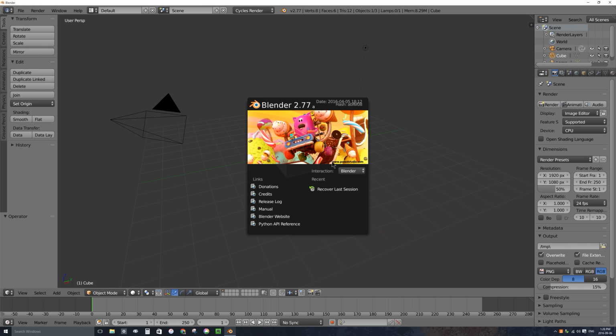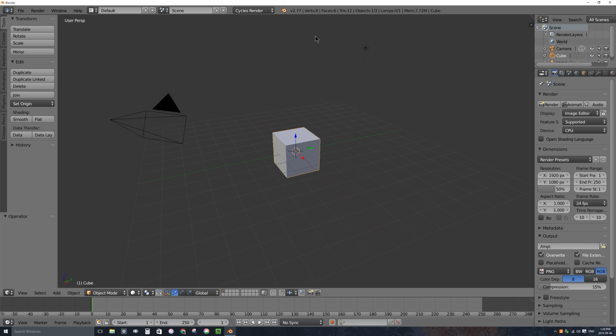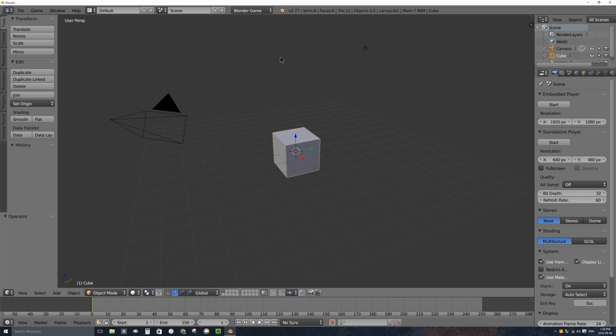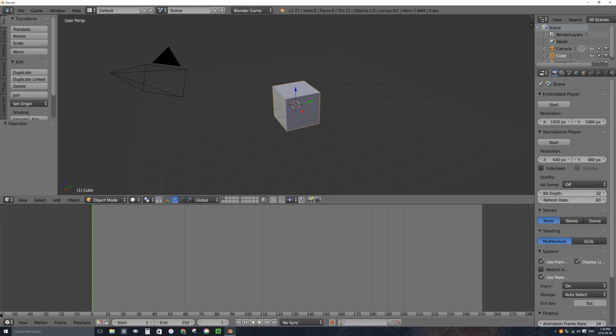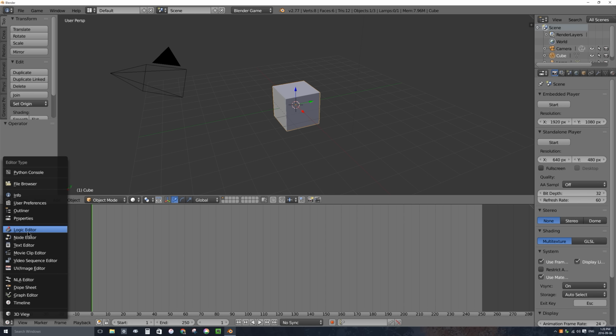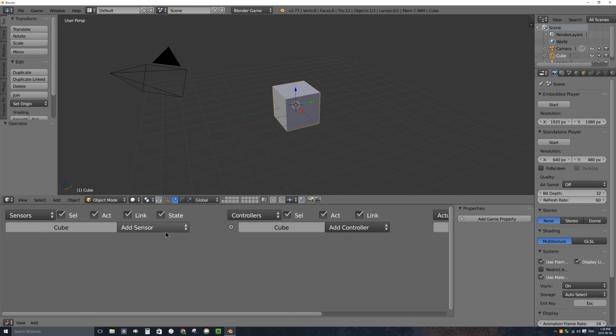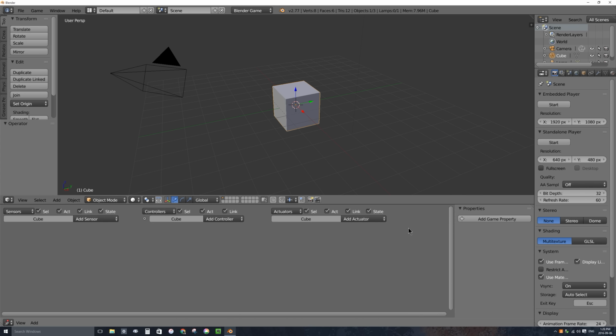I'll click on my splash screen to get rid of it. The first thing I'll do, of course, is change my render engine from the Cycles render engine to the Blender game engine. Of course, I'll also need a logic editor window, so I'll change my timeline down here into a logic editor window. This will give us access to, of course, our sensors, our controllers, and our actuators.